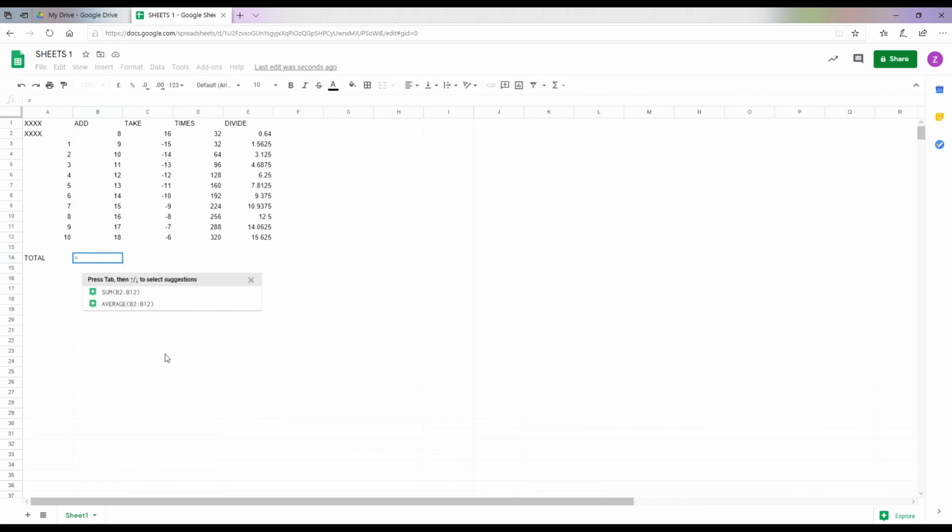So we use equals sum, open bracket. Then we're going to start at our first number. It's not the number 8, the number 9 here in cell B3. We click there, we highlight all the way down, and then remember to close the bracket and press enter. For some reason that's not showing up, so if I just click bold there, it'll bring that one up.